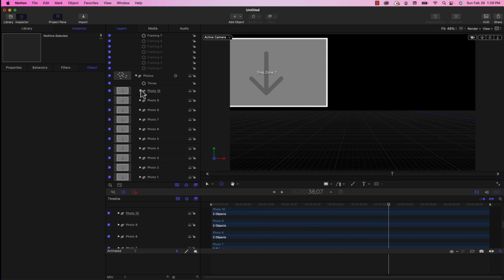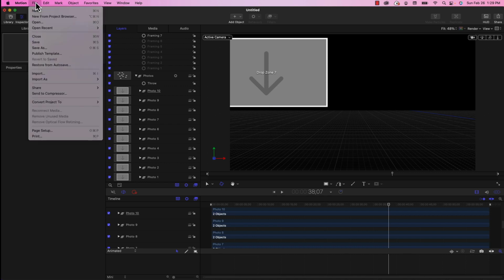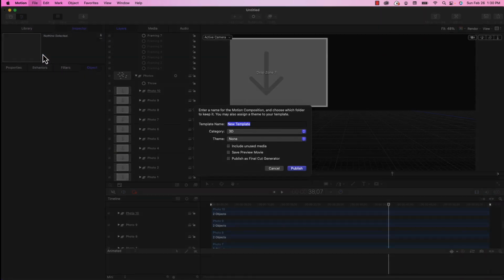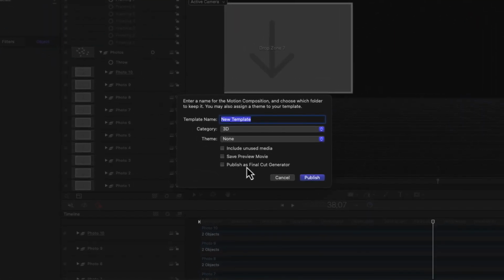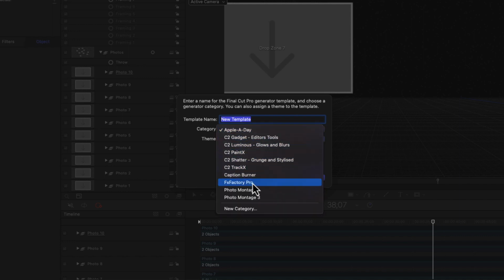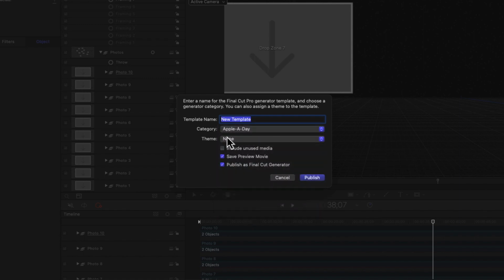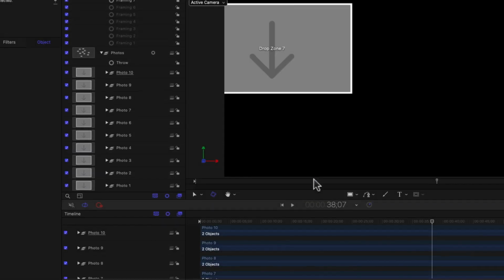So now let's publish this to Final Cut Pro and test it out. So we're going to go under the File menu in Motion and select Publish Template and choose Publish as Final Cut Generator. And I'm also going to save a preview movie. And I have a category already created called Apple a Day. You can put it in any existing category you like, or you can select a new category and create a new one just for yourself. But I'll leave mine set to Apple a Day, and I'm going to call this 3D Slideshow. And choose Publish. And that's done.